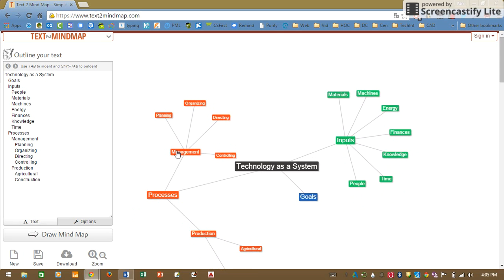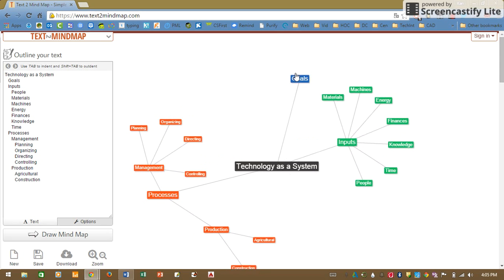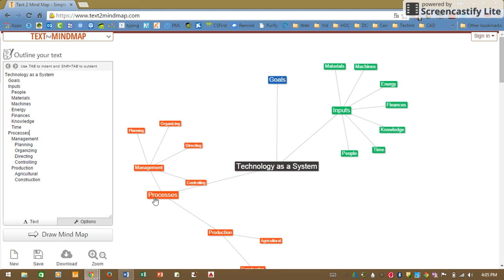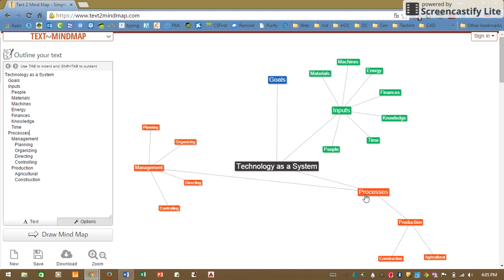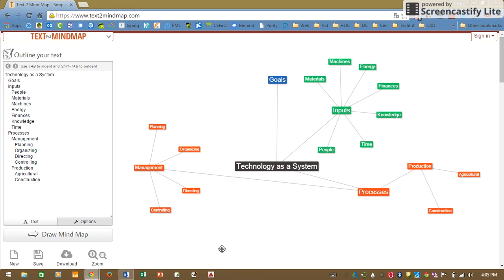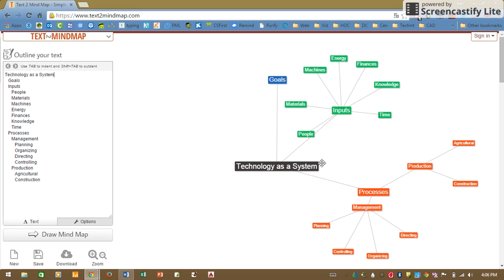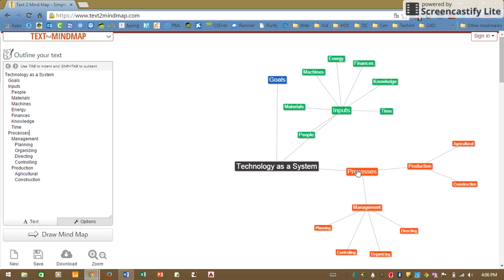So I'm going to drag my processes out of the way because I want to start at the top with my goals, because that's the first piece here. Then we're going to go to inputs and then processes. And of course, we'll continue with the rest of the pieces that we haven't quite put into our outline yet. Okay, so then outputs would come next. Feedback would be over here. Try to make sure it's in order so that when you look at this mind map, it will make sense to you, because this is going to be used on your quiz for this chapter. So you want to make sure you have the complete picture of what's going on in the chapter.